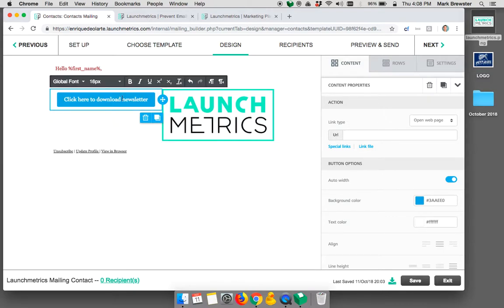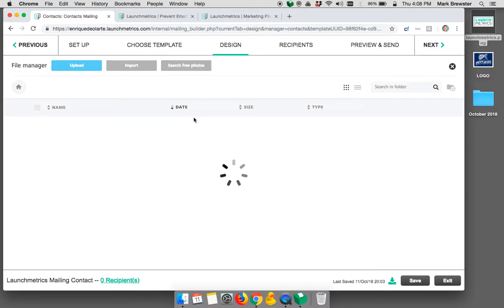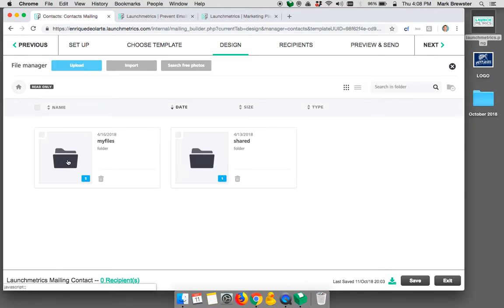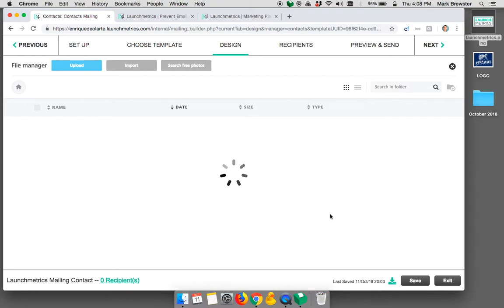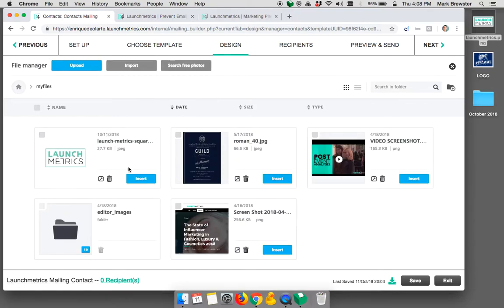Once you do that, you can just click on the button, and again, you have your content properties. What you can do is then link it to a file of whatever you have. So again, this is how it looks when you're browsing to download. We can just say maybe it's this one. You can insert it.